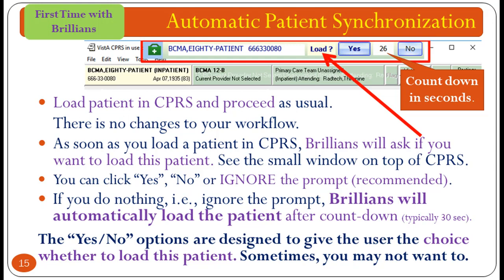As soon as you load a patient in CPRS, Brillians will ask if you want to load this patient. See the small window on top of CPRS as shown in the image, pointed to by the arrow. You can click Yes, No or ignore the prompt. If you do nothing, that is, ignore the prompt, then Brillians will automatically load the patient after countdown. The Yes and No options are designed to give the user the choice whether to load this patient. Sometimes, you may not want to.